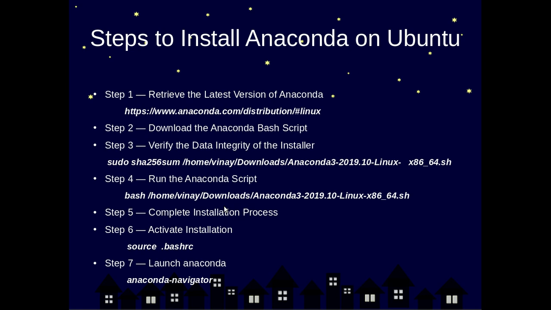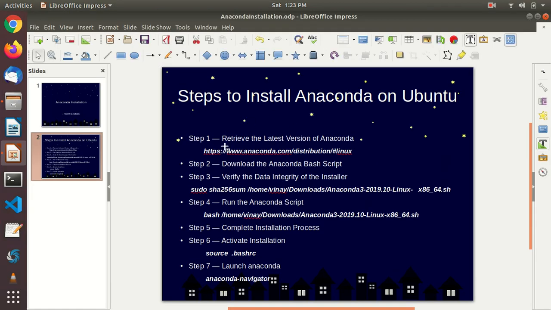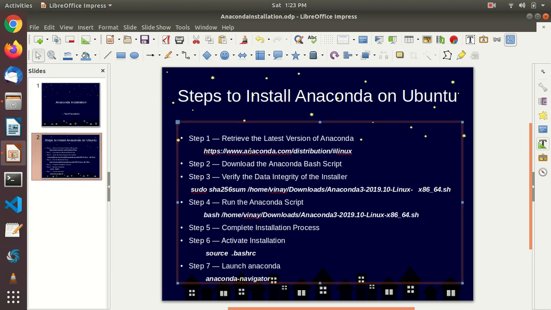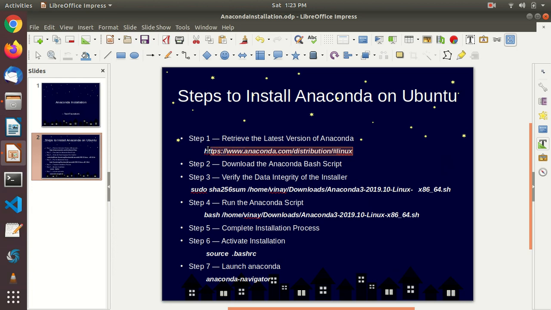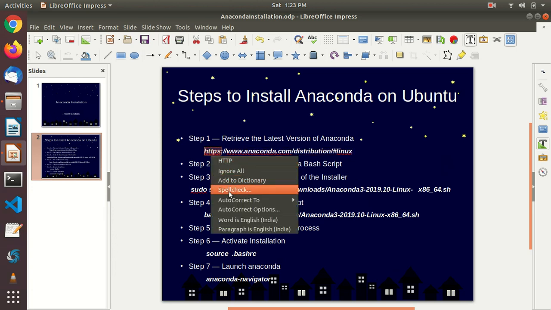Once the installation is done, you have to activate it by compiling the source .bashrc file. Finally, all these 6 steps are done. After that, you can launch Anaconda by typing anaconda-navigator. Let's go through each step one by one. First, we are going to copy this URL.